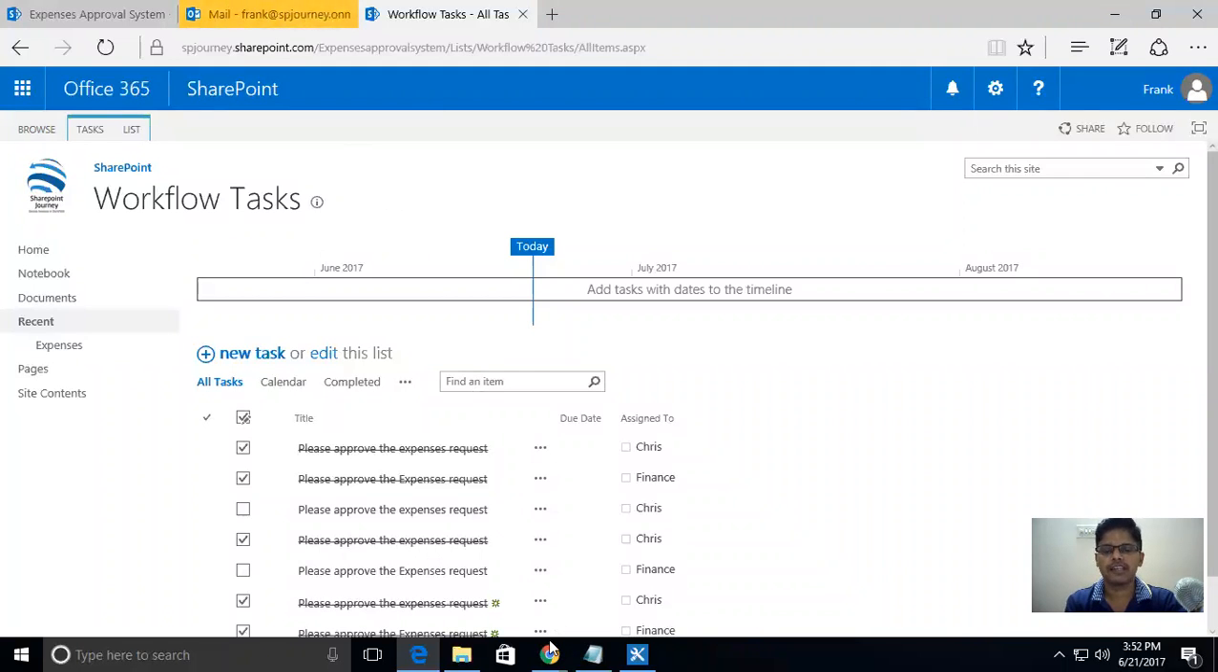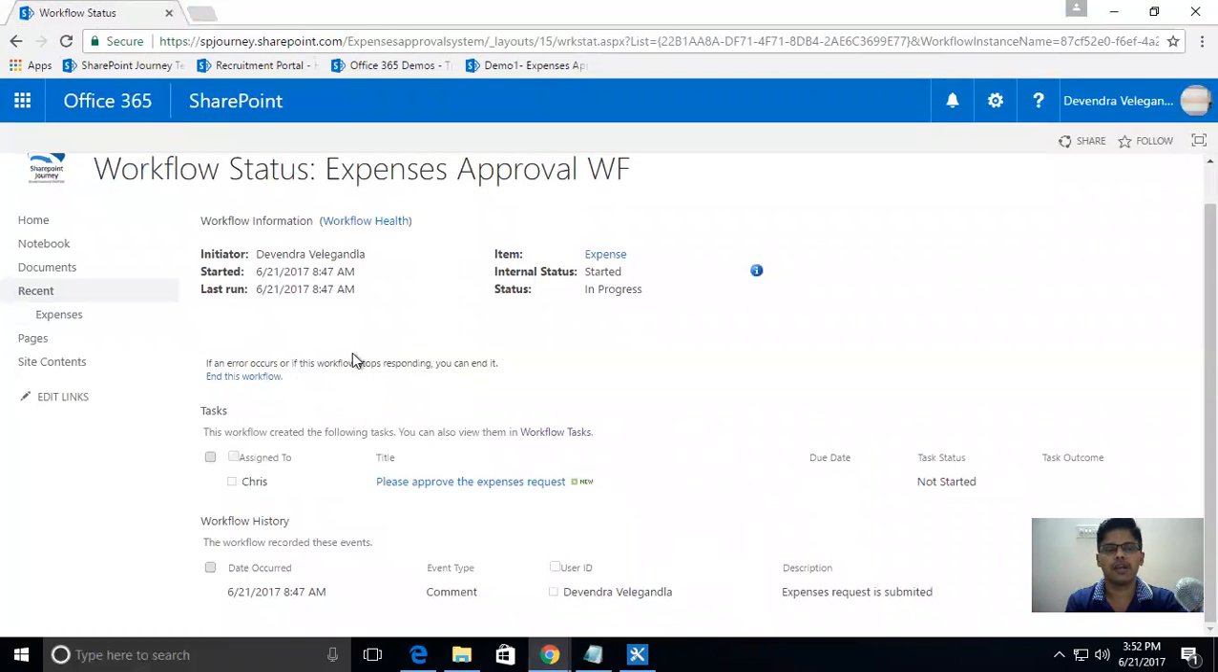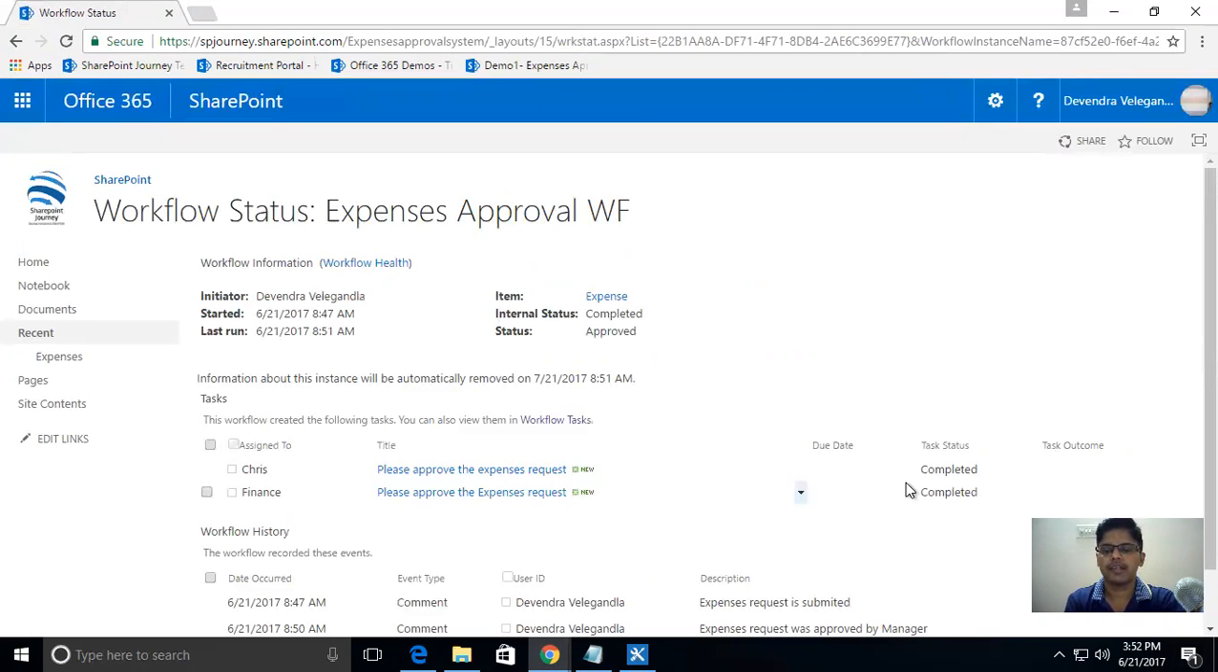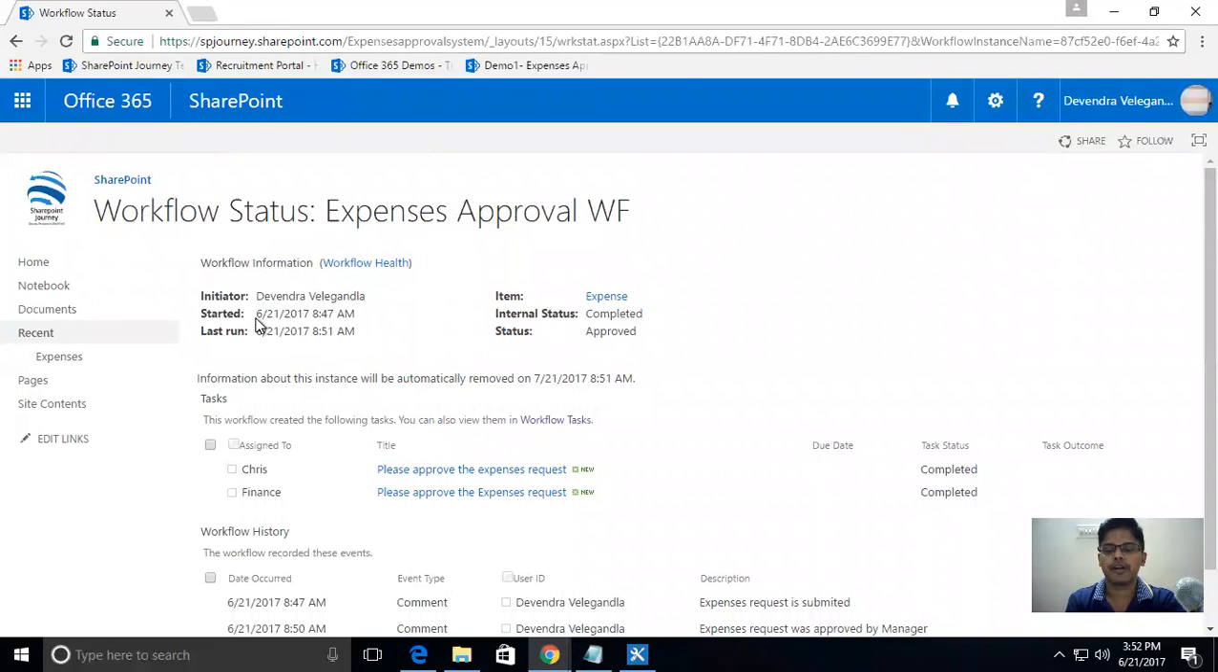Now, once everything is approved, I can go back to the actual main list. And this is the item that was submitted, right? Now let's do F5 here. I can see both task status were completed here, and there were 2 tasks that were created, and I was logging the relevant information saying that expenses request was approved by the manager, expenses request is approved by the finance team. And also, this is very, very important.